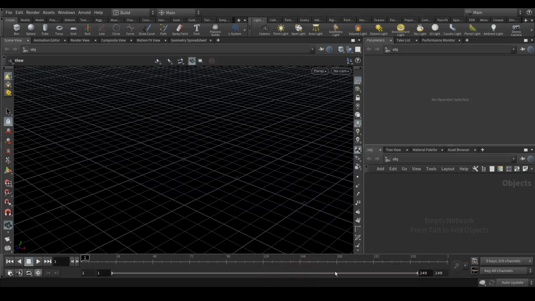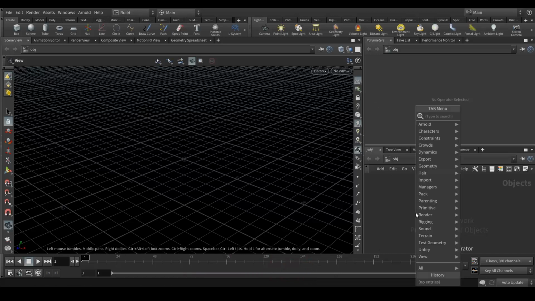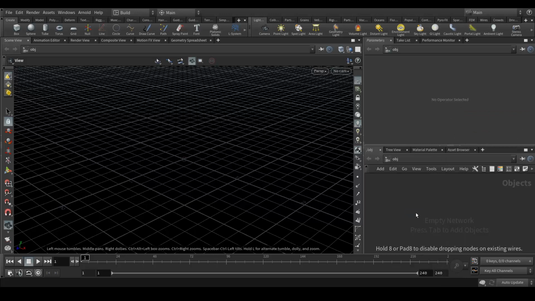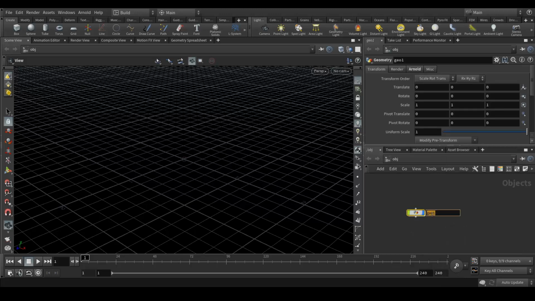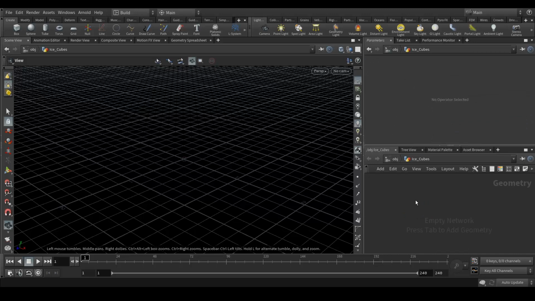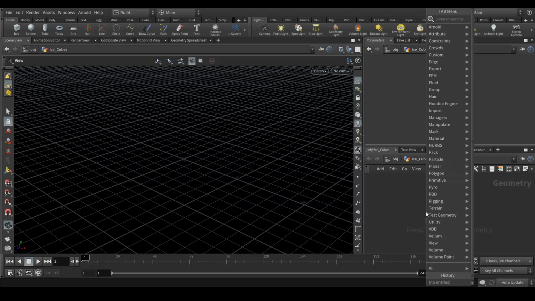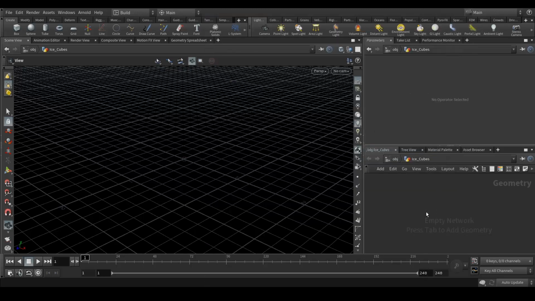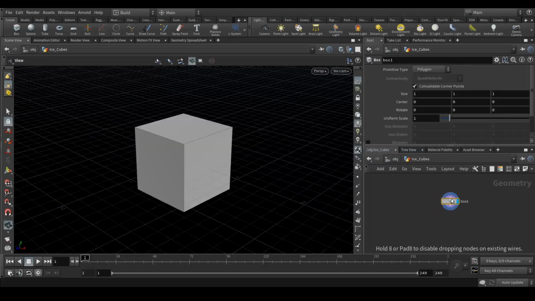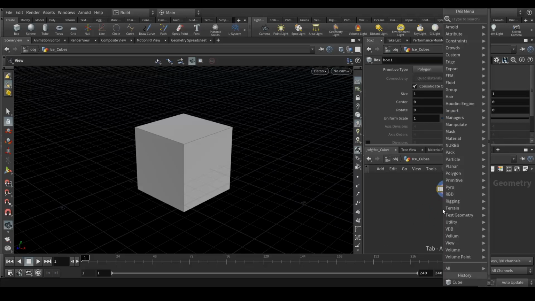Here we are in Houdini. First of all, we will create a geo node and rename it to ice cubes. Double click or press I to get inside the node, and here let's create a cube. Our cube is created, and after the cube we will create a mountain node.